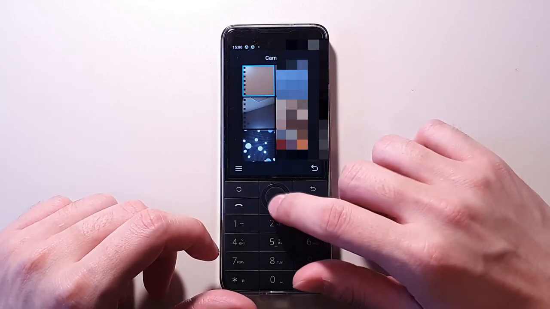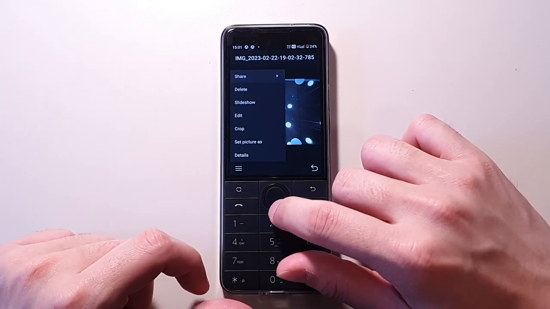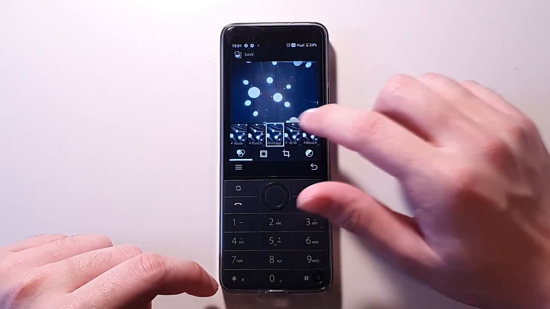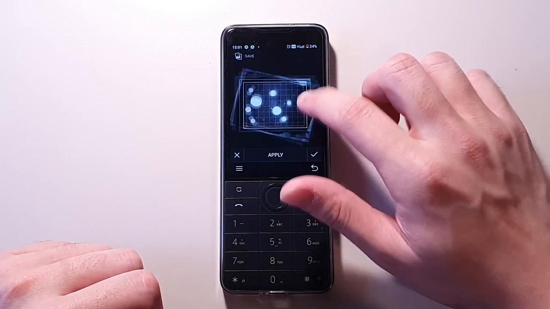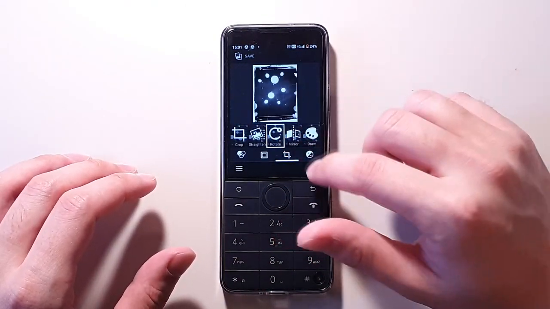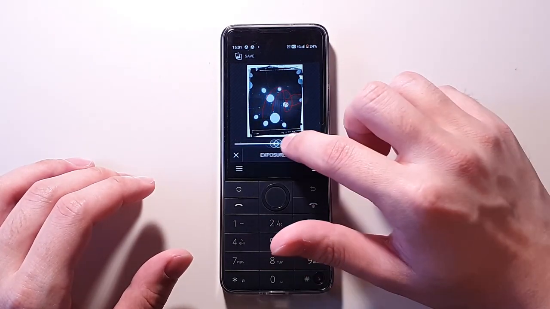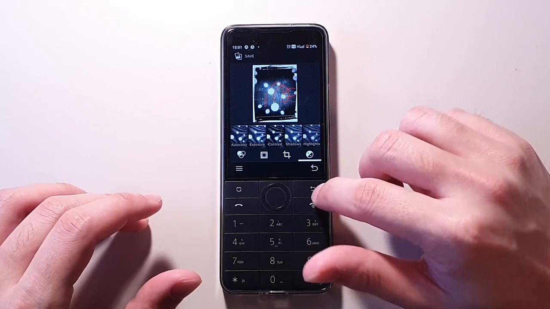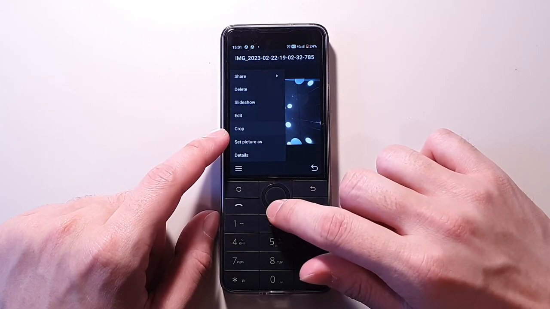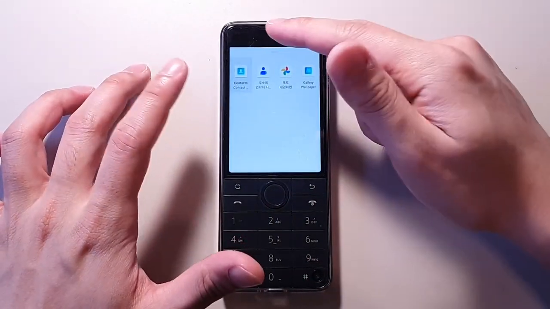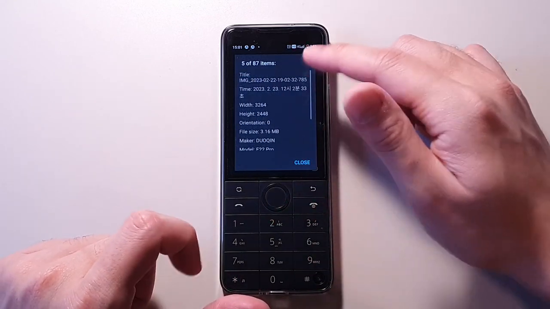And if you go into a video, that's why. If you go into the picture, then you can share, delete, slideshow, edit. In the edit, there are a bunch of filters, a bunch of frames, and you can crop it, give it a little angle, rotate, mirror, draw stuff, and change the brightness, contrast, those kinds of things. It's a basic app. But the funny thing is, there's a crop option again. And you can set this picture as a contact picture, or set it as a wallpaper. And you can see the details, resolution, everything.